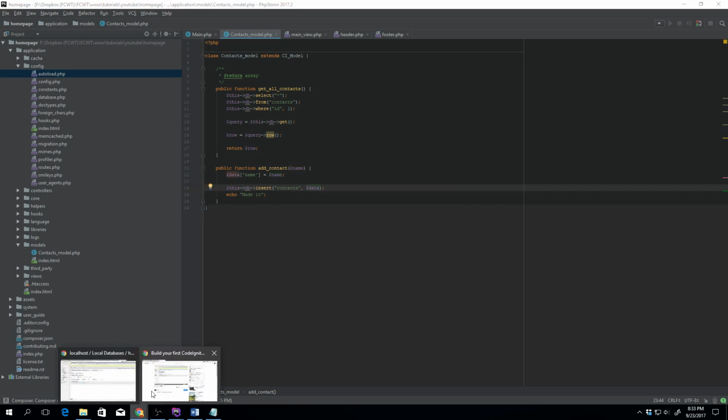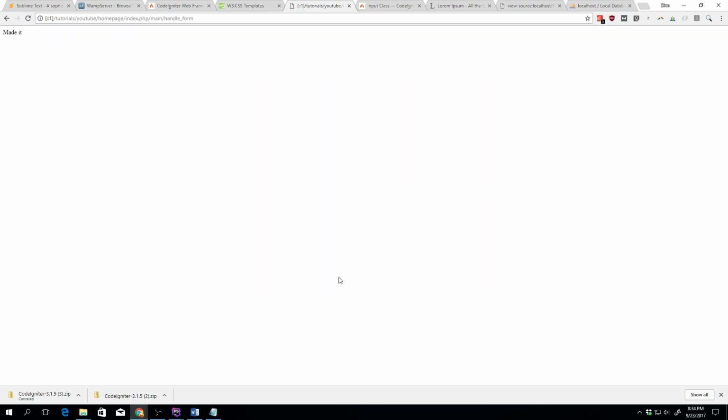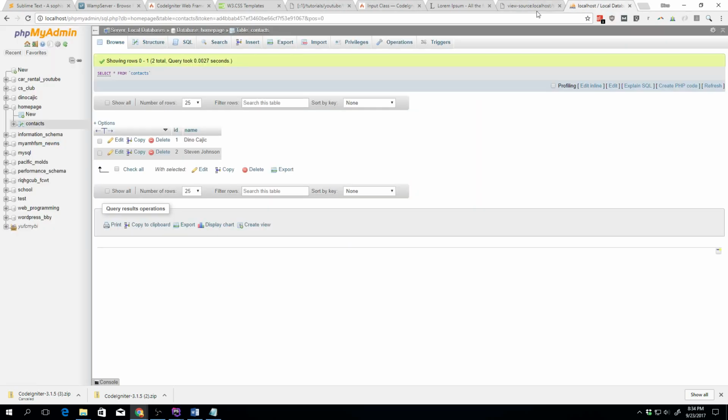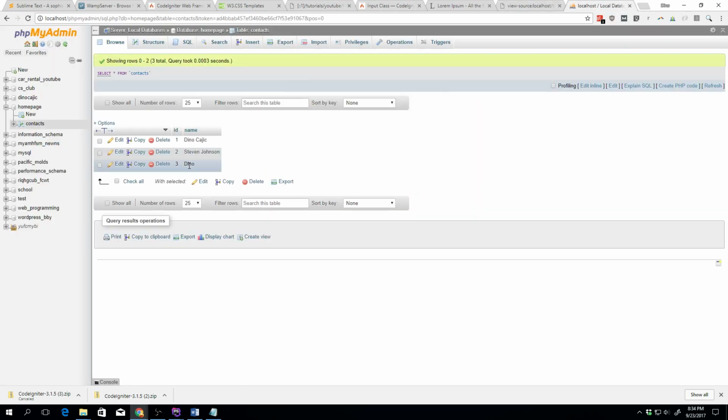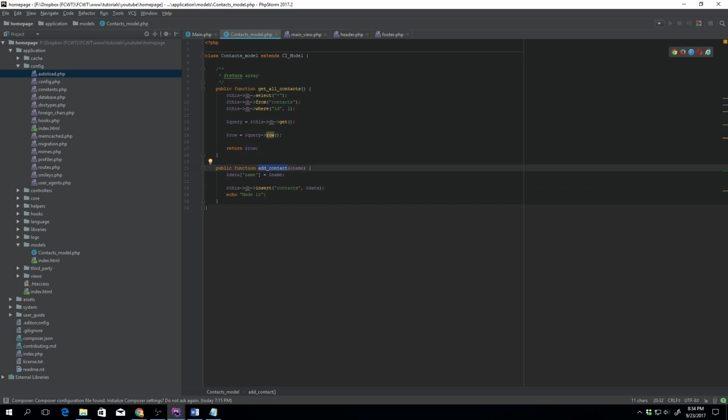So let's see, hopefully that works. I don't think I forgot anything else. All right, made it. Now let's go ahead and refresh. All right, there it is. So now we have a way to add something and retrieve something from the database.